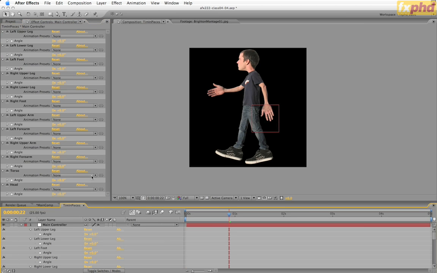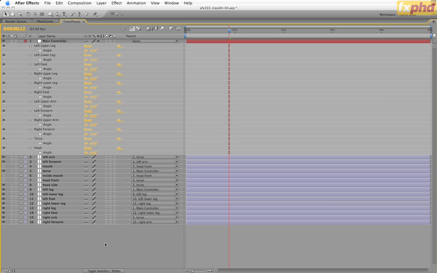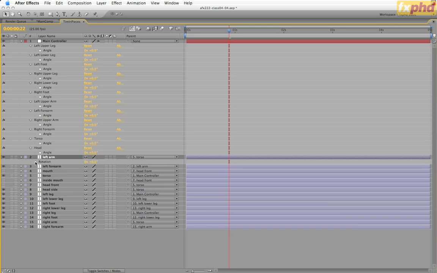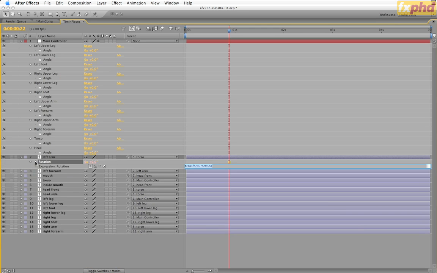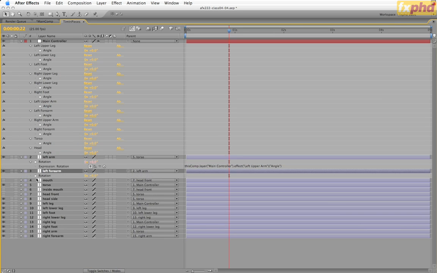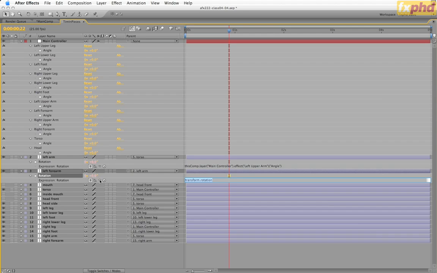I've added all the expression controller effects and renamed them all appropriately. Now it's a matter of just linking them in the timeline to the correct layers. So if we just press the tilde over the timeline to open that up, you can see I've folded them all down so we can see them. And we just need to select each parameter, hit R, and then Alt click on the stopwatch, and this is left arm, so we just drag the pick whip to left upper arm angle, and then we do the same for each parameter, left forearm.